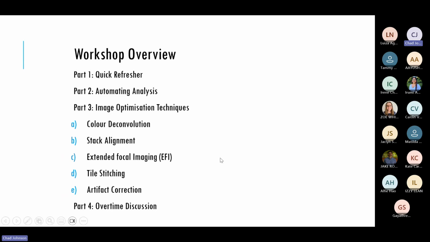The overview: we'll be having a quick refresher first up. We'll be looking at automating analysis, which will be a large part of the workshop. Then we'll be going over image optimization techniques, so color deconvolution, stack alignment, extended focal imaging, tile stitching, and artifact correction, and then if we have time, we'll have a discussion at the end. We're looking at about 2 hours for this, so please bear with me.